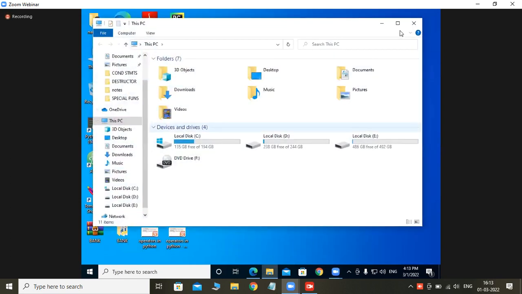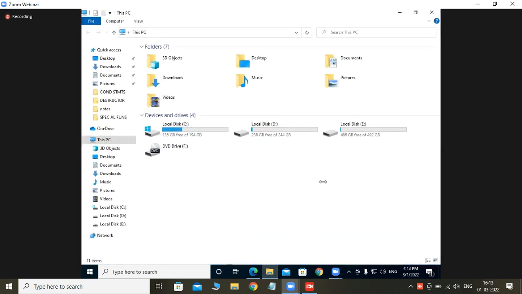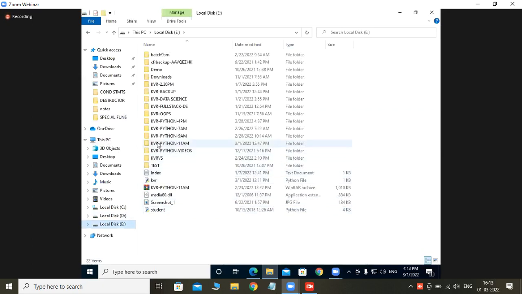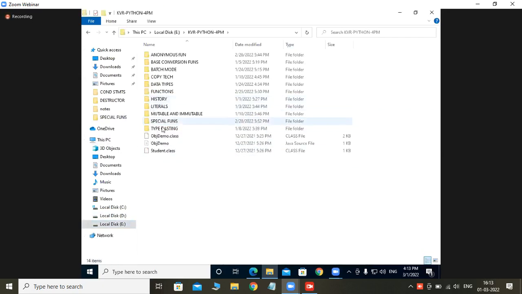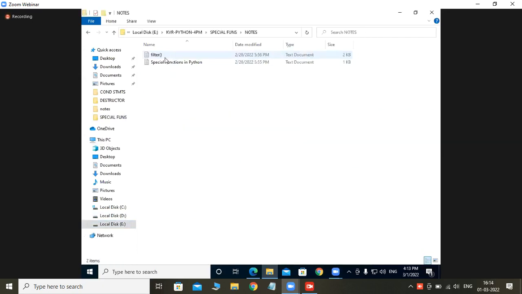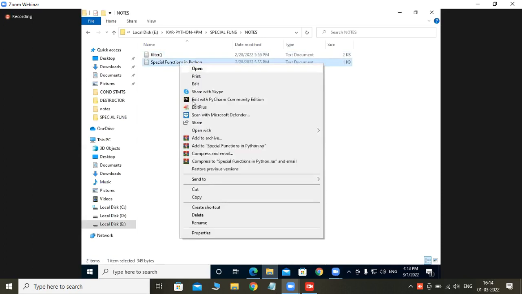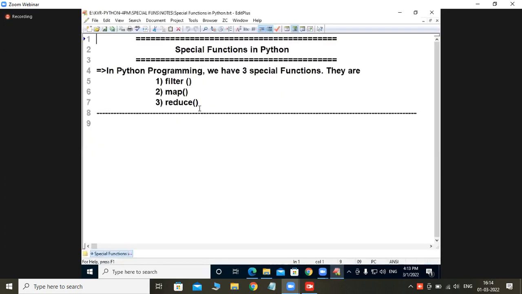So what was the discussion in the last session? Filter function was the last class discussion. Very good. So go to the special functions. How many special functions are there in Python? Three special functions are there: one is filter, one is map, and one more is reduce. Last class we have done filter.